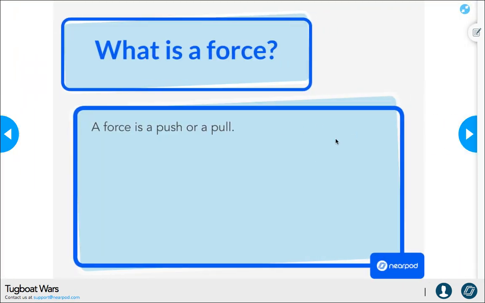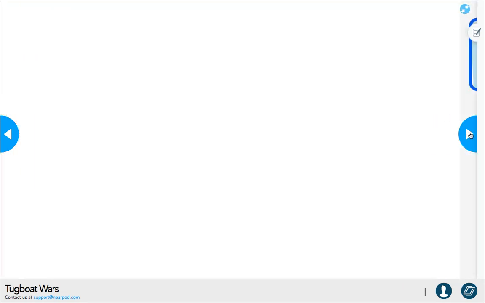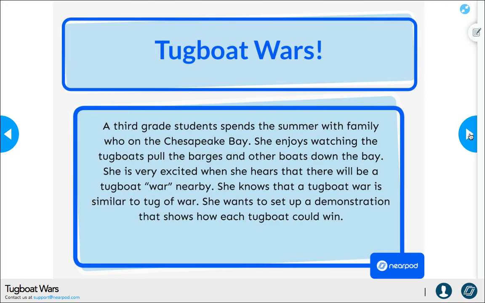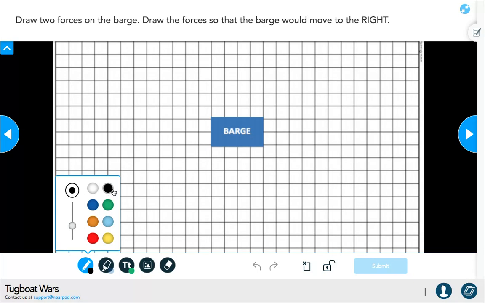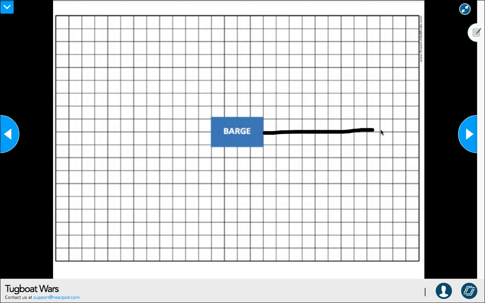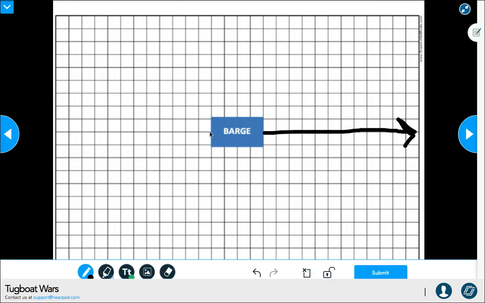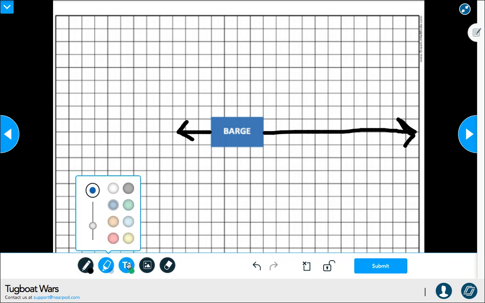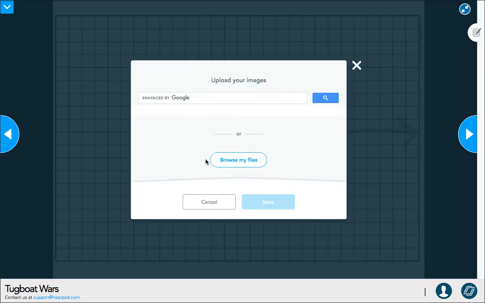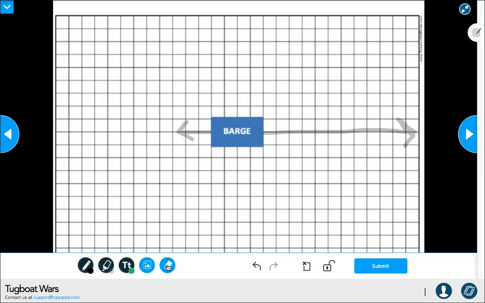Let's see. So this one's just some information. A force is a push or a pull. Some information about the activity. And now here's the one where we need to draw our forces. Draw two forces on the barge, draw the forces so the barge would move to the right. So I'm going to choose a marker, make it black. If I want my barge to move to the right, my right needs to have a bigger force. So I'm going to make that one super long. And I'm going to make it a little shorter to the left. So you can see this one's more of a highlighter. I could put text in there. I can add a picture in there if I needed to, and then I can erase as well.